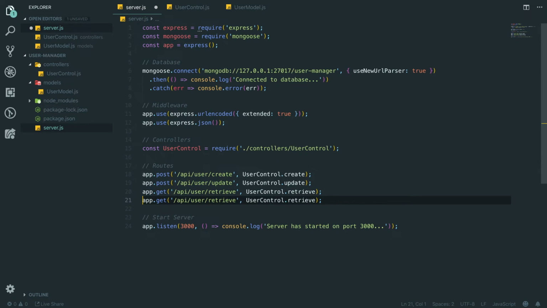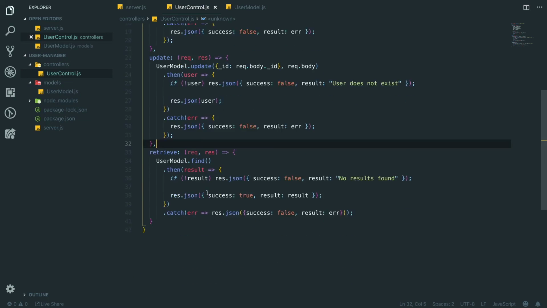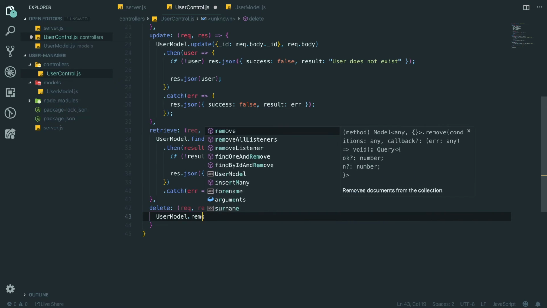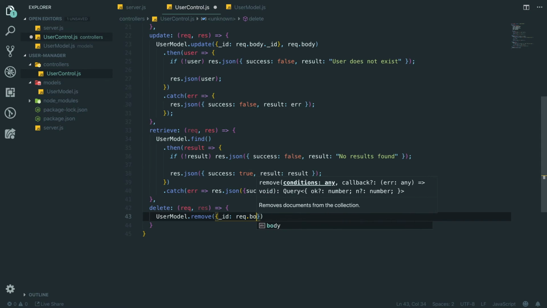Anyway, now the final one we want to do, actually, let's not put that there yet. The final one we want to do is we want to delete a user. So let's say delete. Now we'll say req, res. And this one is quite simple again. We say user model dot remove. Is it remove one or just remove? And then we'd pass the ID, which we would say req dot body dot ID, because we'll pass through the ID. And then that is all we need to do.